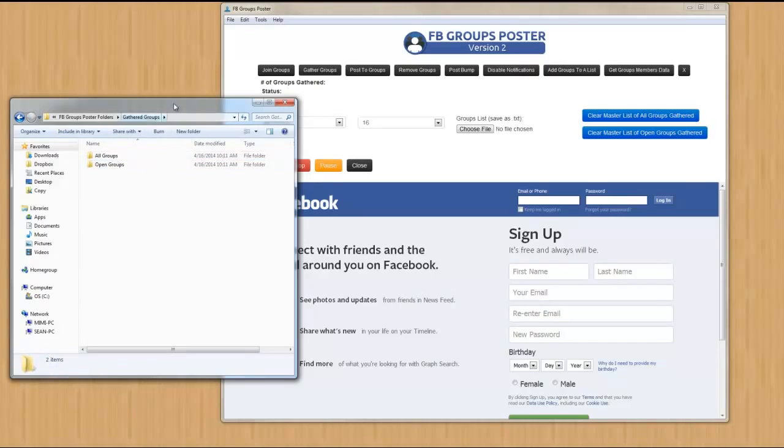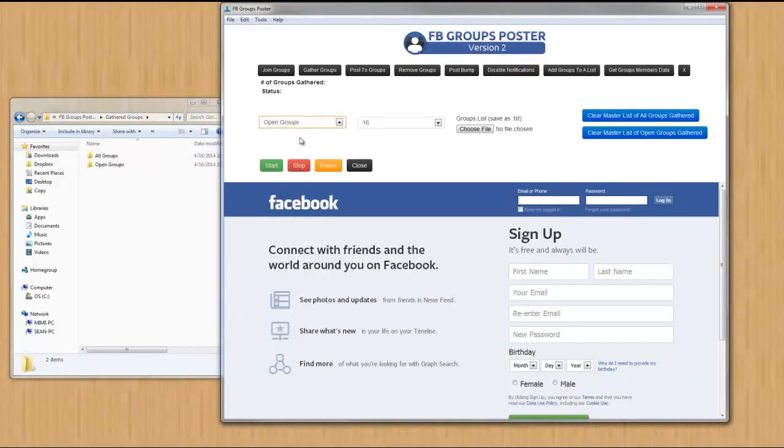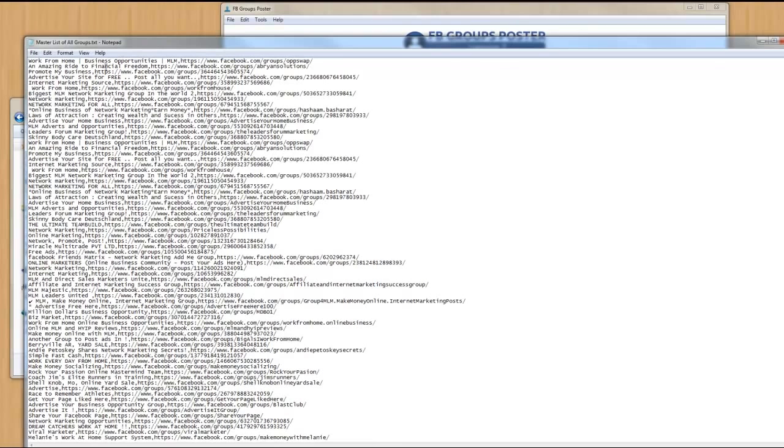Okay, so just like the software, where you have your all groups and open groups, you have an all groups and open groups folder. If I've saved all my all groups, it's going to save a master list of all my groups. It's going to actually have the name of the group separated by a comma. Then it's going to have the URL to that group, okay?